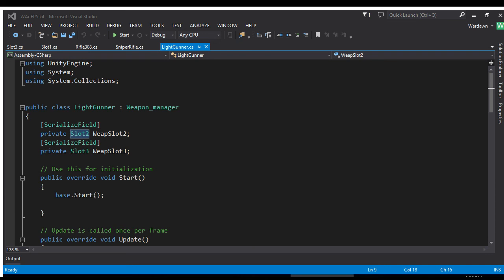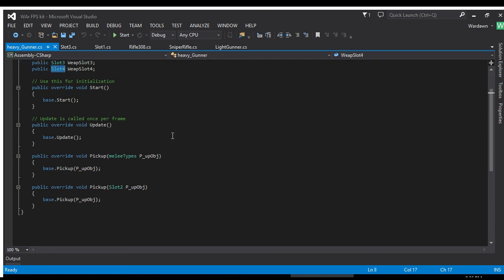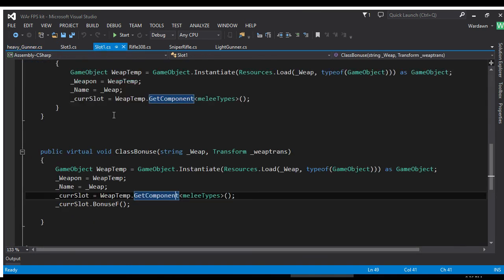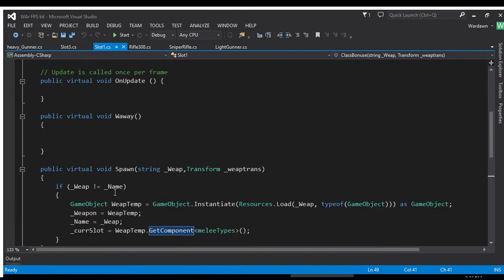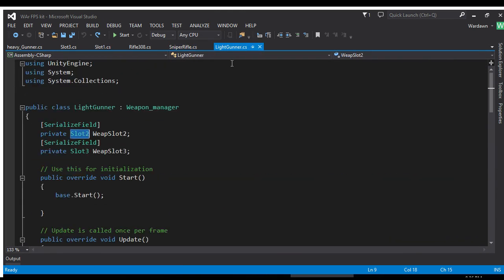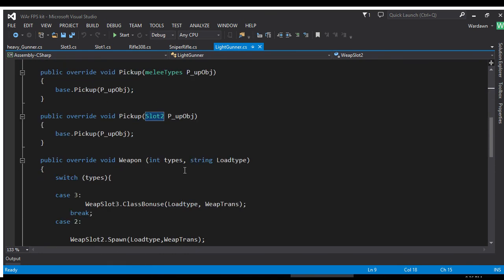Let's go into our heavy gunner. He has slot 1, 3, and 4. Well, we can always use an overridden version of the slot class, and whatever you name it, because slot 1 has all these virtual functions, you can override it again, just like we do with the weapons. So you can just basically go out and say, hey, do this.